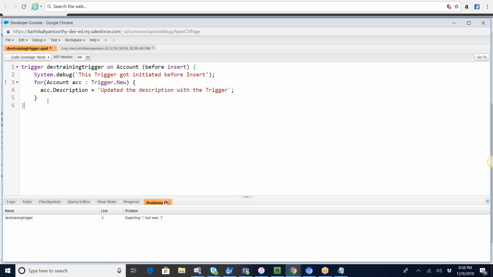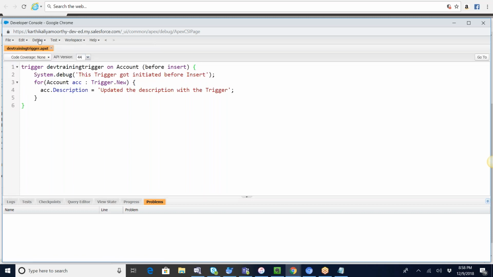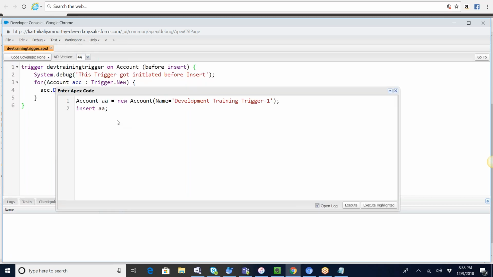Okay. And now there is no problem here, which means it got compiled. So we are good. All right. So what I'm going to do here is create the anonymous window and a new account. I'm just creating it. I'm just going to rename it to Apple. It doesn't really matter. I can even rename it to 2. Now we are getting a trigger, development training trigger 2 get created, right?